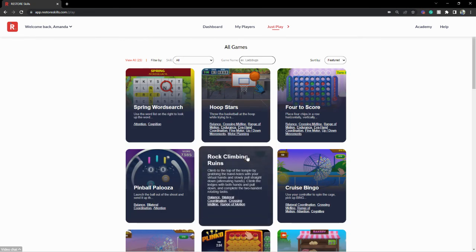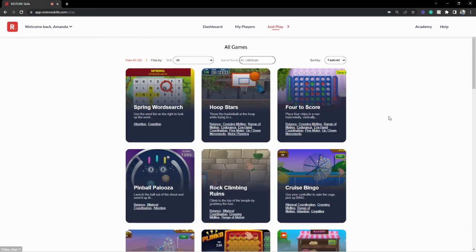And once we do that, there we go. It's loading and it's letting me know that pop-up has disappeared. My camera has connected.